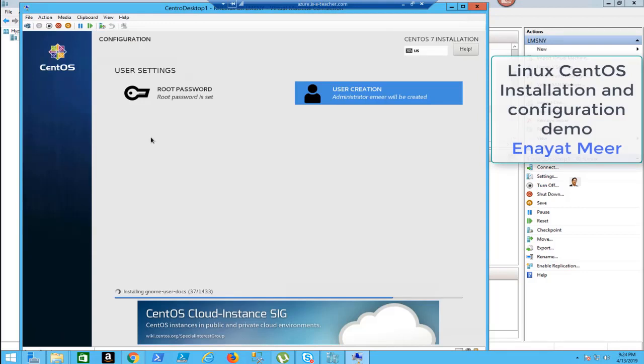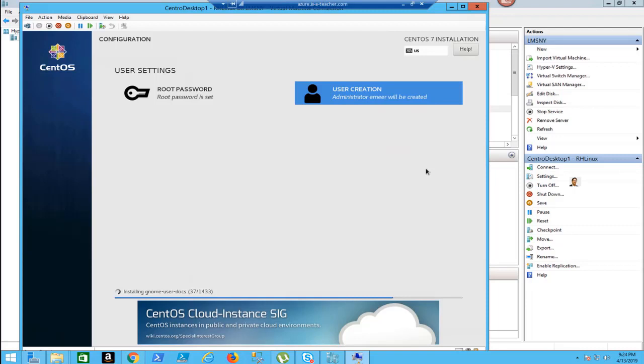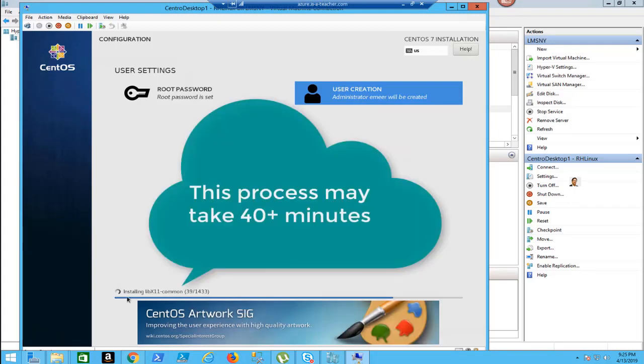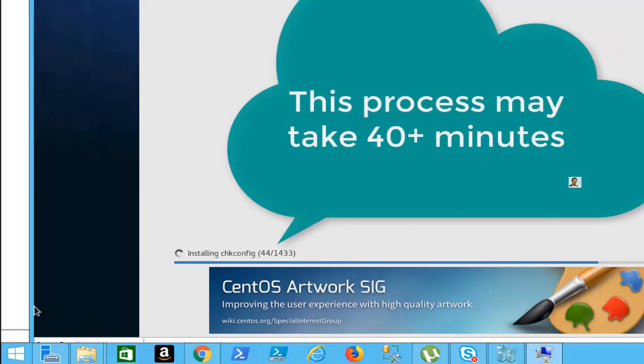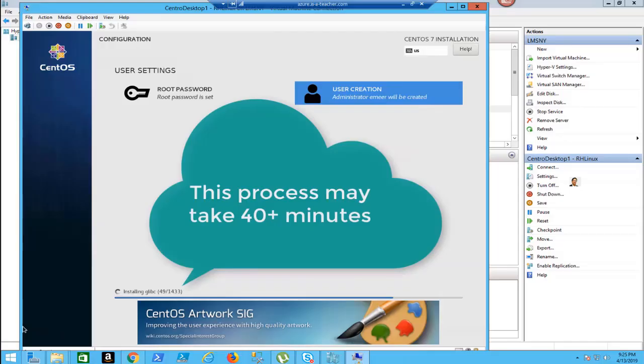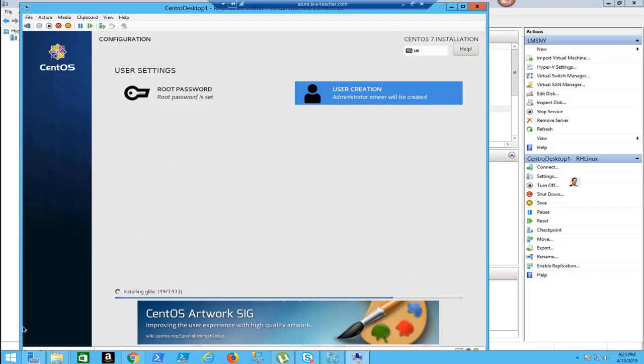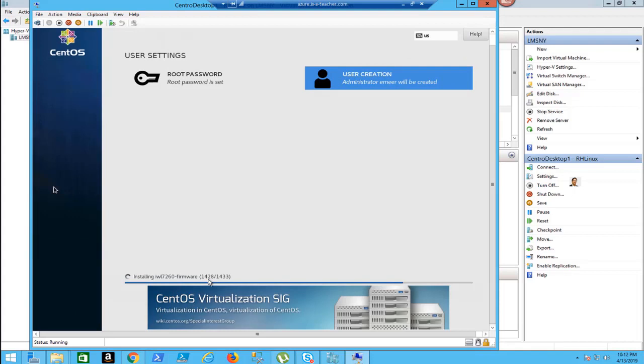So those are two important things we went through. Now you have to look at the bottom left side, where it says installing GNOME desktop. This process may take about 40+ minutes. It depends on the environment; you may not go for this long, or you may go much longer than that, because you have to go through 1433 different pieces of installation. So I am going through this one, but I am not going to let you watch all of this. I am going to do a fast forward.